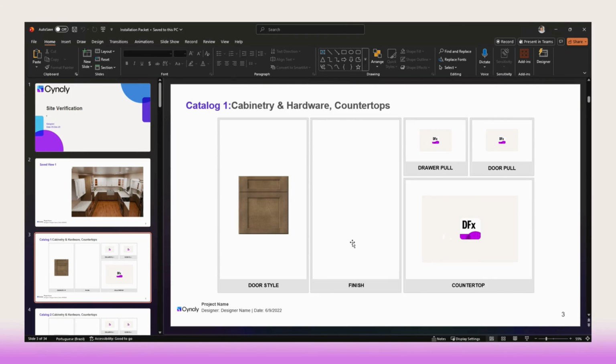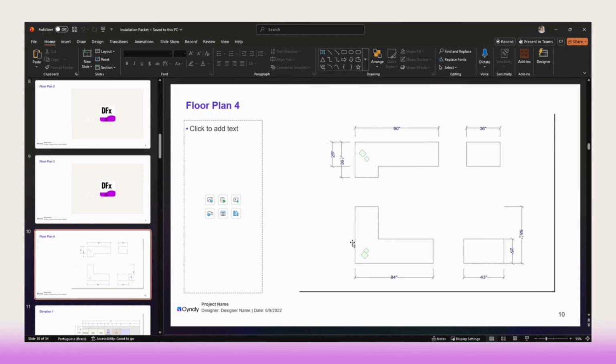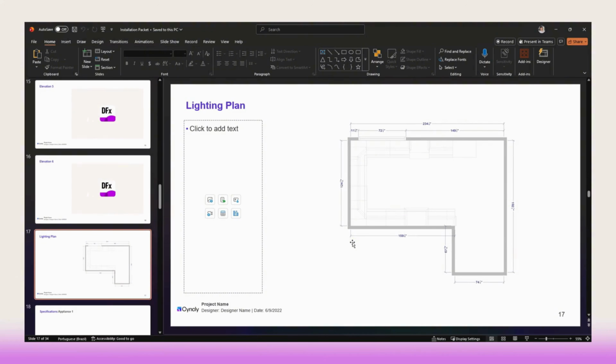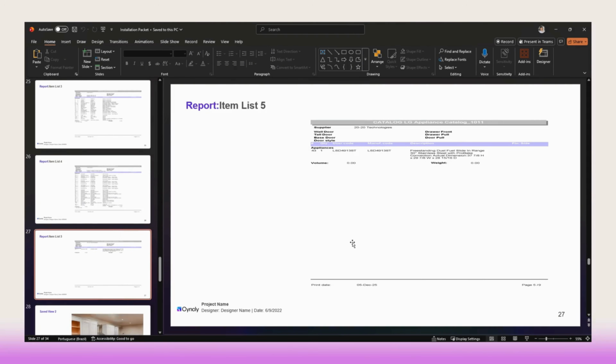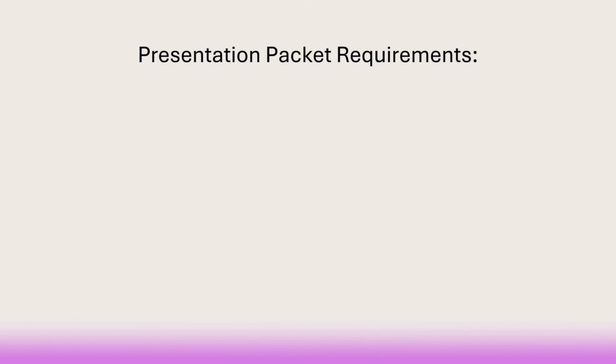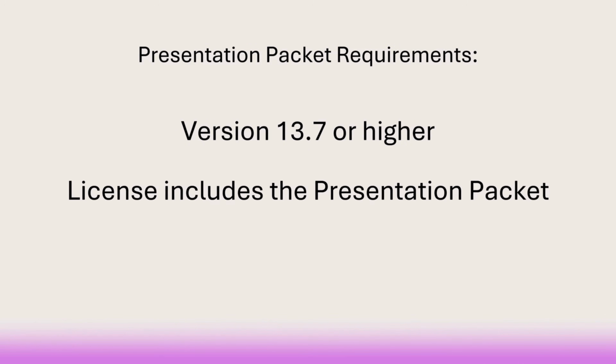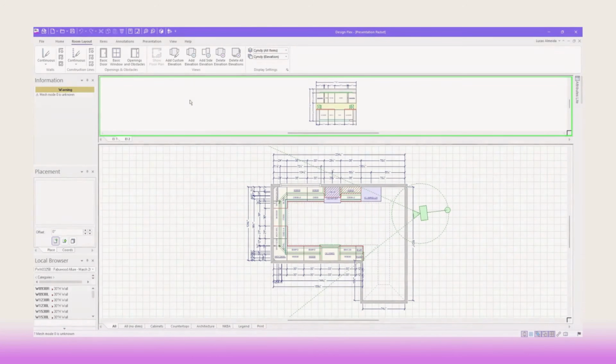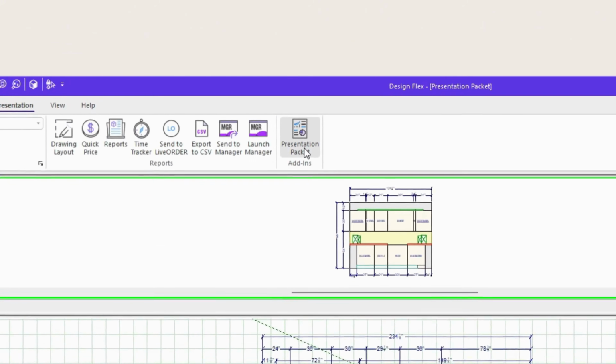In this video, you'll learn how to use the Presentation Packet feature to create a PowerPoint presentation with rendered views of your design. The Presentation Packet is a powerful tool that allows you to promote your design to customers by generating a PowerPoint presentation. To use it, your software needs to be on version 13.7 or higher. Your license should include the Packet module enabled, and you'll need the PowerPoint desktop application installed on your computer. You can find the Presentation Packet icon on the presentation ribbon.